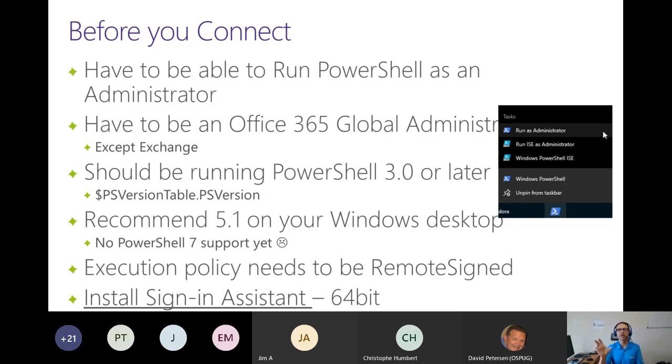Exchange was the first team to really get into the cloud and really get into PowerShell management of the cloud. So they're just a little bit ahead of everybody else. So they have a permission inside of the Exchange tenant where you can say has permission to run PowerShell. But everybody else, SharePoint, Skype, whatever, you got to be an admin for that group or a tenant admin to run it. You need to be running PowerShell 3 or later.